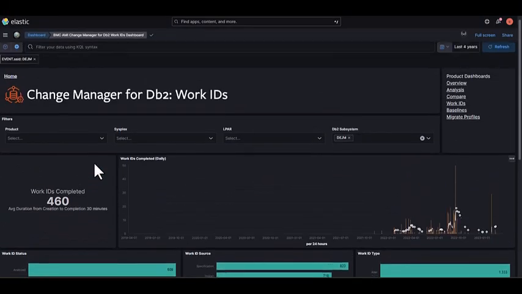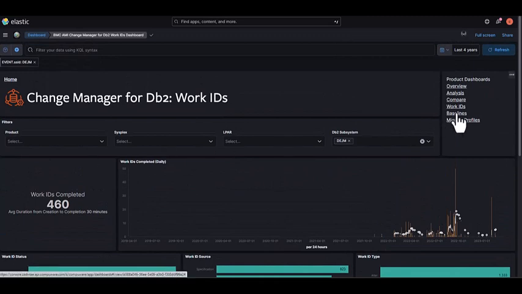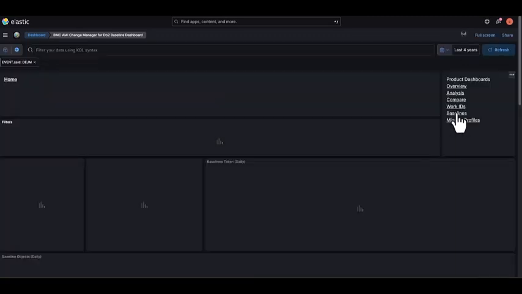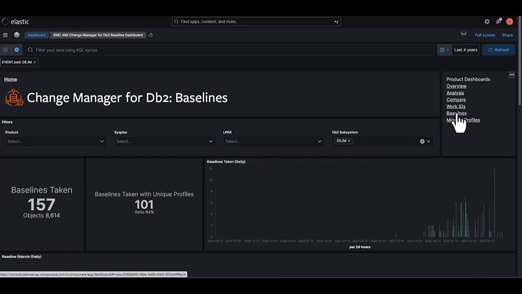The next dashboard we're going to look at is the baselines dashboard. And here we're showing you information about the baselines. You can see we took 157 baselines. Of those 157 baselines, 101 of them were based upon a unique profile. That means you have at least 101 baselines that are dealing with different application data. The one thing to note, that leaves those 56 other baselines. That means that for some of these baseline profiles, you may have taken multiple version snapshots of your application schema.